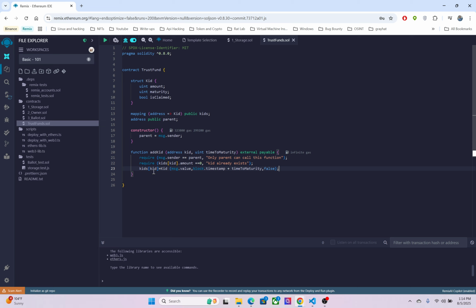And here we're going to add to the mapping of the address the structure kid with the message value, how much money, the maturity time, how much time to be able to withdraw, and the boolean here is false because he did not claim the money. Okay, so this is our first function.